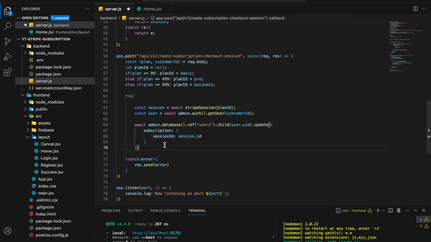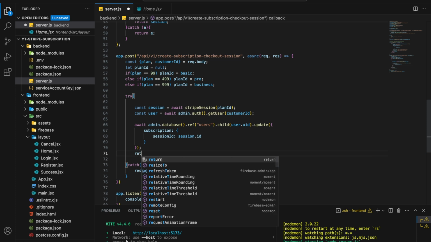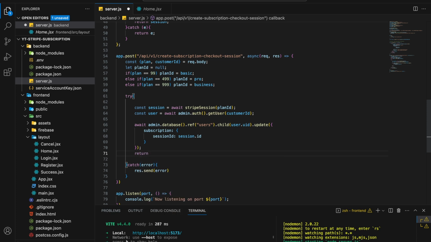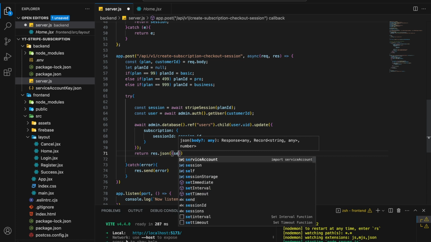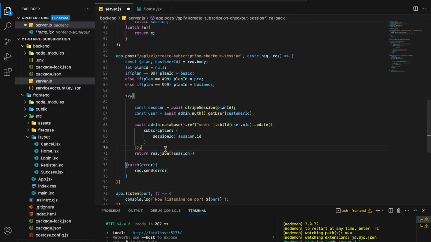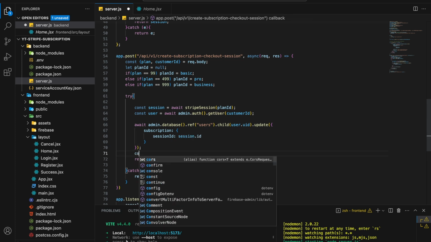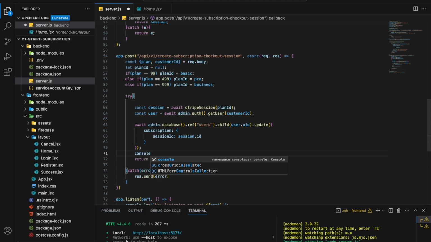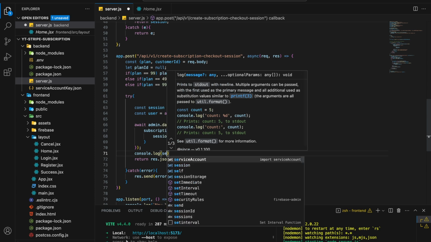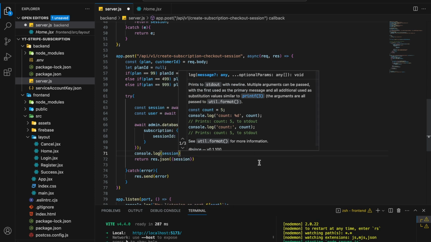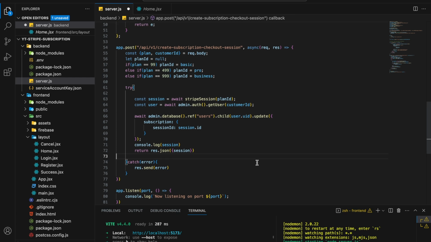Now this portion is done, and finally we'll return res.listen. We will be passing session here. Now before that, I want to do a console.log here so that you all can understand exactly what I'm talking about. So this portion is done. I'm going to save it.